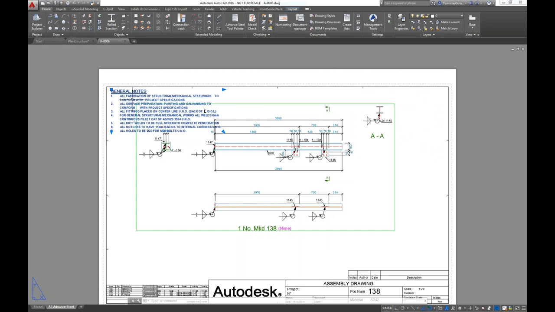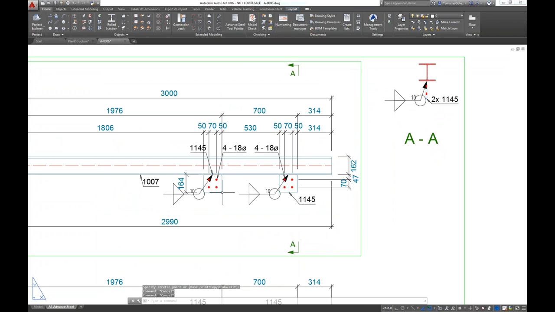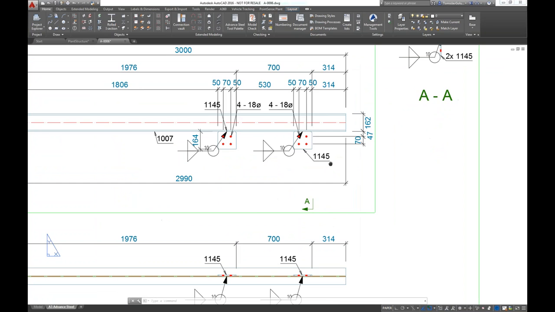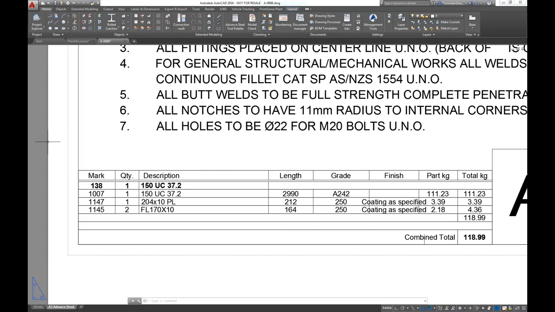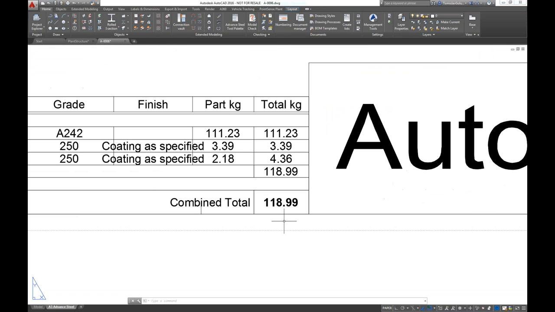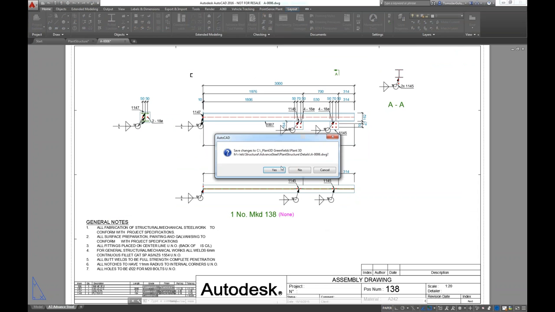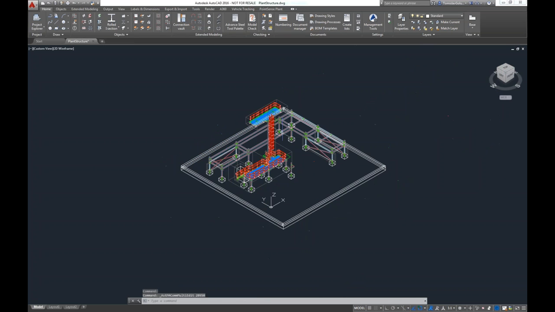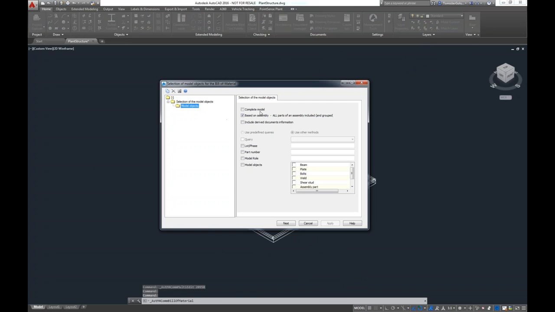If I need to do a little bit of post-processing, I can just turn around and move those notes down out of the way. You can see there we've got our dimensions. There's obviously where the fin plates are, what the single part numbers are, and even the bill of materials here at the bottom. The whole assembly is called number 138, and it's made up of four different sub-parts: one UC, two plates, and two flats. And it's a combined total weight of about 119 kilos. Okay, so we can go through and do all of that with Advanced Steel as well. Even creating lists. So over here, I can go through and create a list of the whole model.